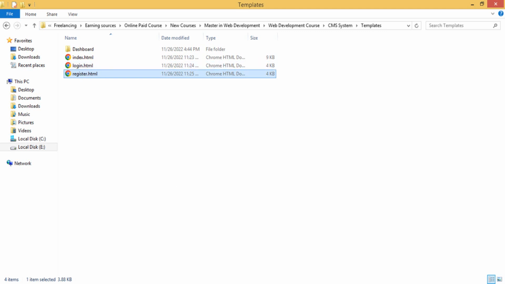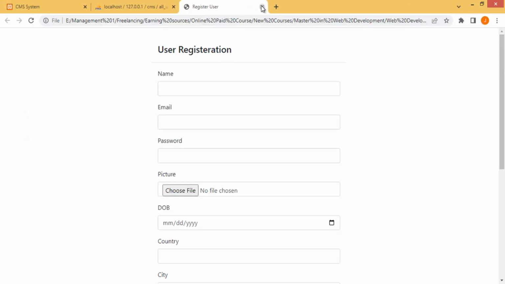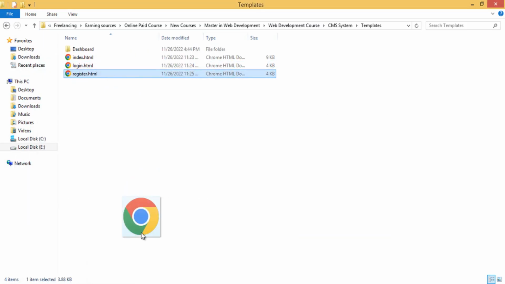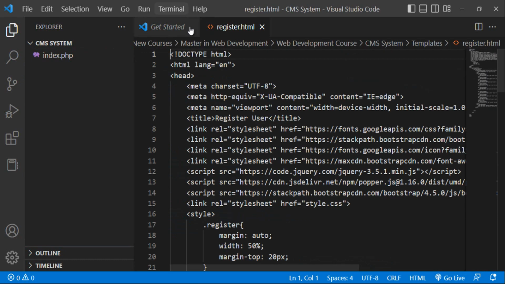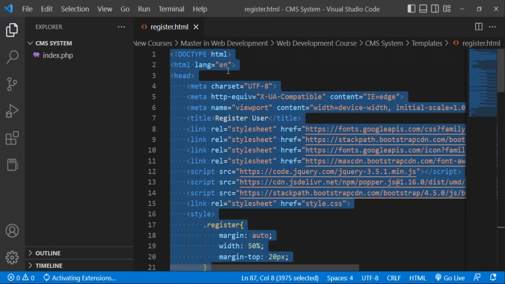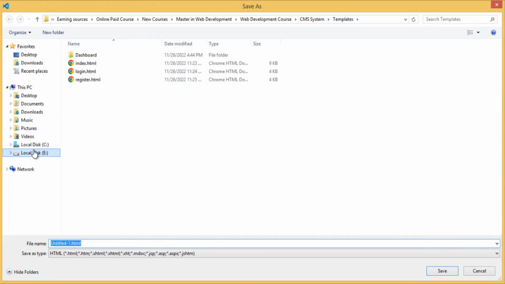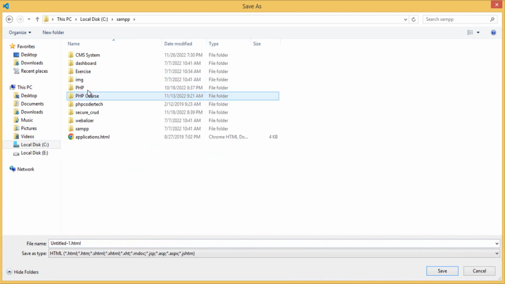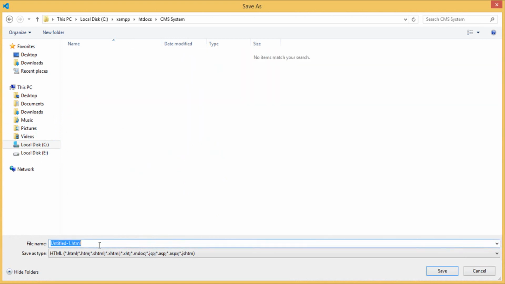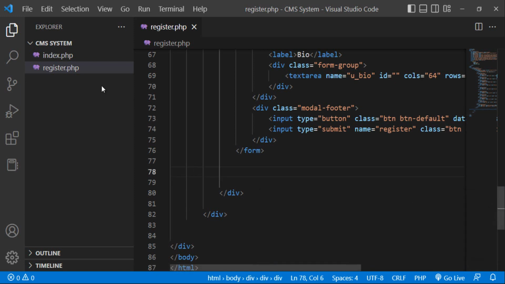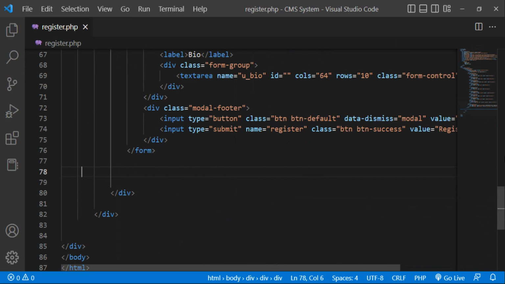This register.html file I will convert into a PHP file. For that, just drag and drop in VS Code, then Control N for a new file, and save this file. I will save it in XAMPP, htdocs, CMS System, as the register.php file. The file is saved now. I remove this HTML file, and when I press Control B, the sidebar is removed.